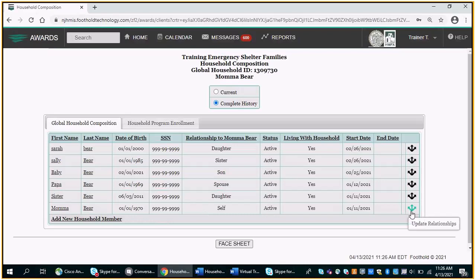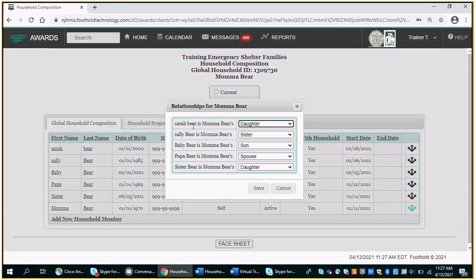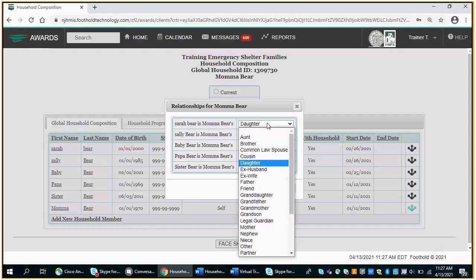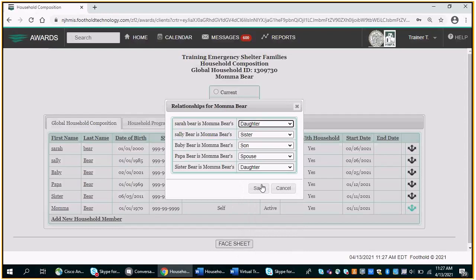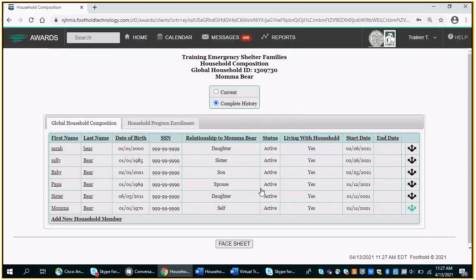Also on the very far right, if you hover your mouse over it, it will say update relationships. And when you click on this and you update this, it will change what is in this particular column. So if I click on this, it will give me a list of the names in this household. If I do need to change it in case I made a mistake, I can go here and just select what else I'm looking for, and then I would press save. We want to make sure this is always filled out as well.